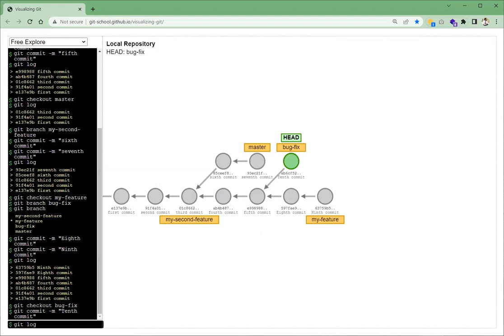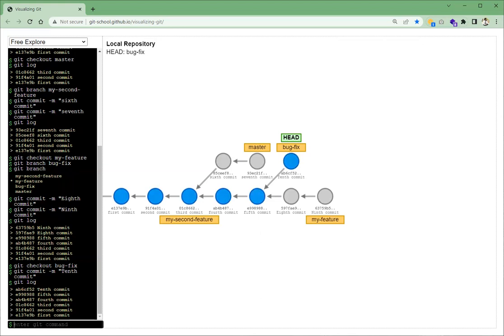So the bug fix branch will have all the first 5 commits, and it will have its own commit, which is the 10th commit. So let's hit enter, and we can see first, second, third, fourth, and fifth, and the 10th commit.